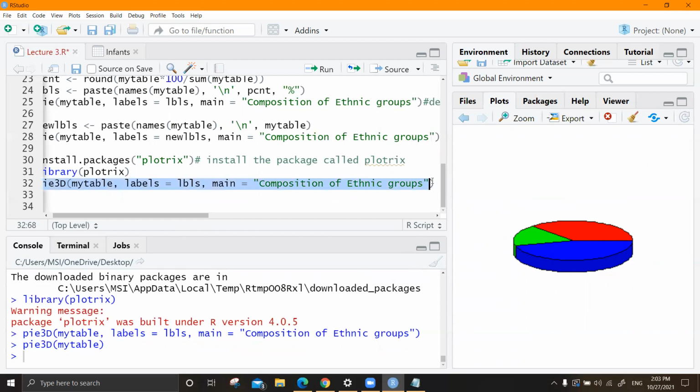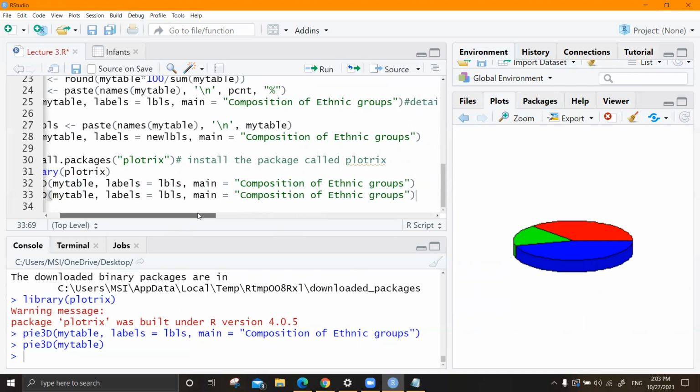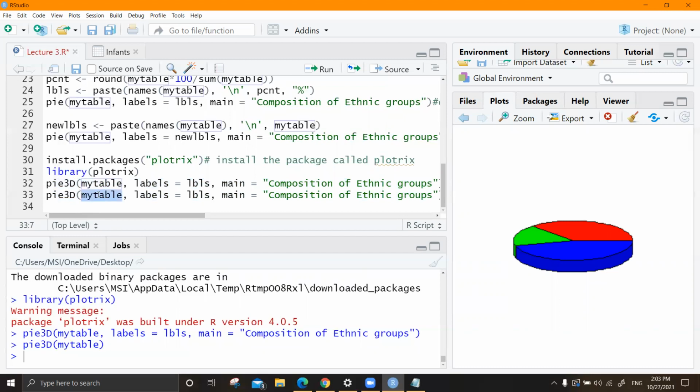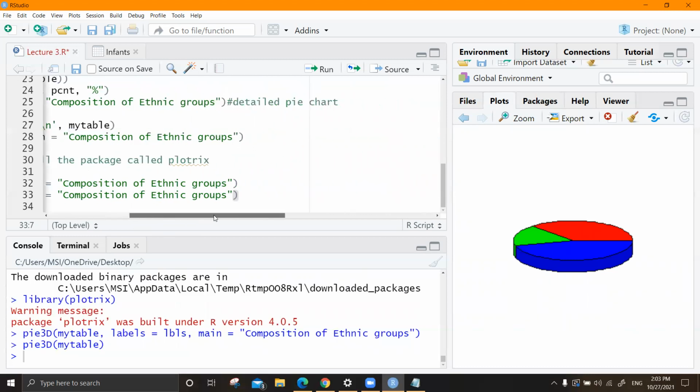There's another argument in this. You can interchange the order, doesn't matter. You have to have this one first, or else you have to say x equals this. Just have it like that. There's another argument called explode. Just give some value here and see.